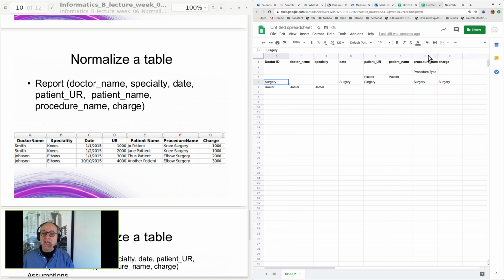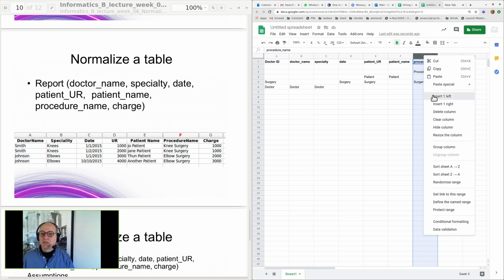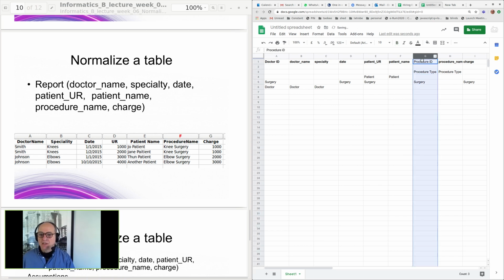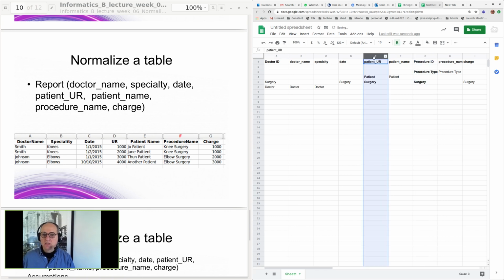have a procedure ID there, just like we should have a patient ID. And we'll put that in the procedure type table. And so that should go into the surgery table instead of the procedure name. So that's a primary key. That's a primary key and foreign key, and that's a primary key and foreign key. Great. Actually, I should just underline that.